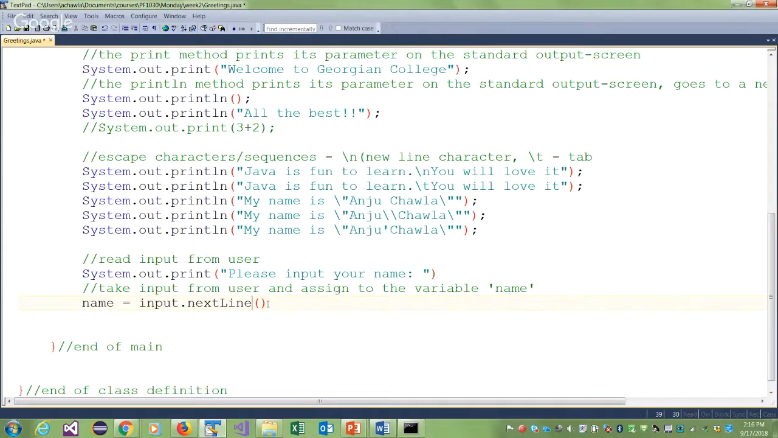So what am I doing? Object name dot the name of the method. System.out.print. Object name dot the name of the method. Who's my object? Input. What is the name of the method? Next line. So whatever you type in on your keyboard, why on my keyboard? Because I have related input to standard input. System.in. Remember System.in. Whatever you type till you press the enter key will all be taken and saved in the box called name, will be assigned to name. This is what will happen by this statement.